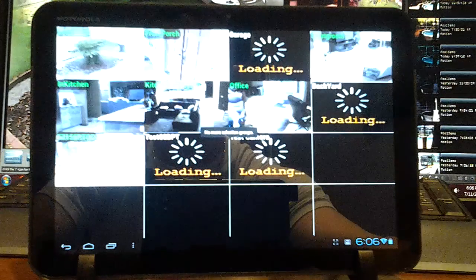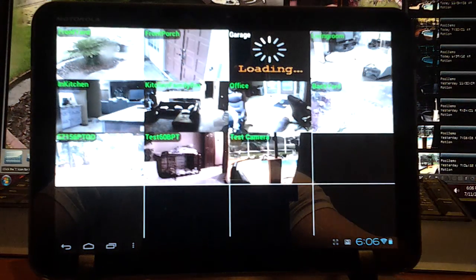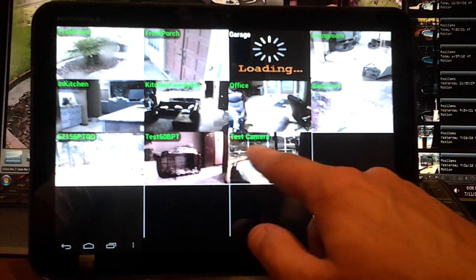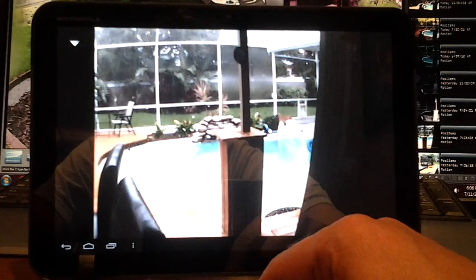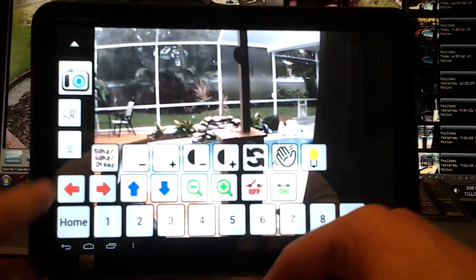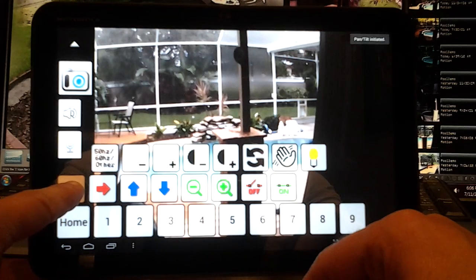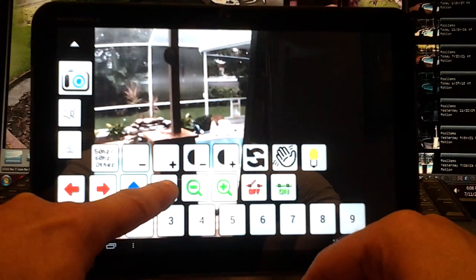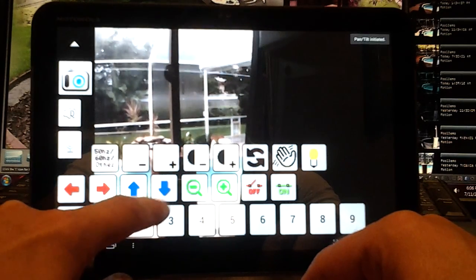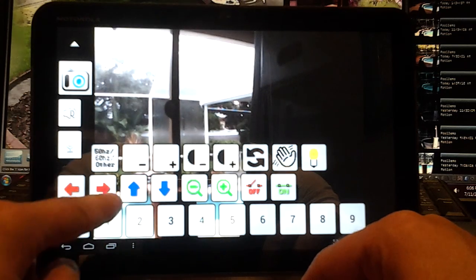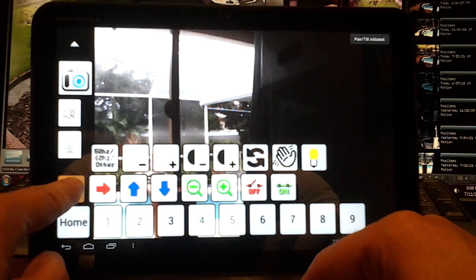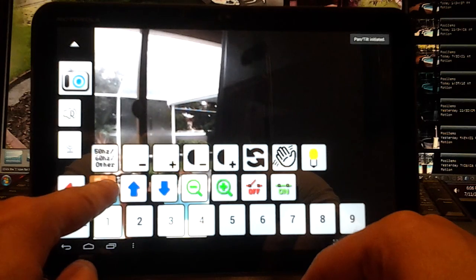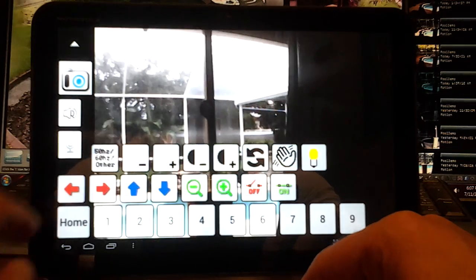Cameras are loading, and we've got it. Test camera works. Now you notice how, I'm hitting down, it's going up, and I'm hitting left, and it's going right, and right, and then it goes left.